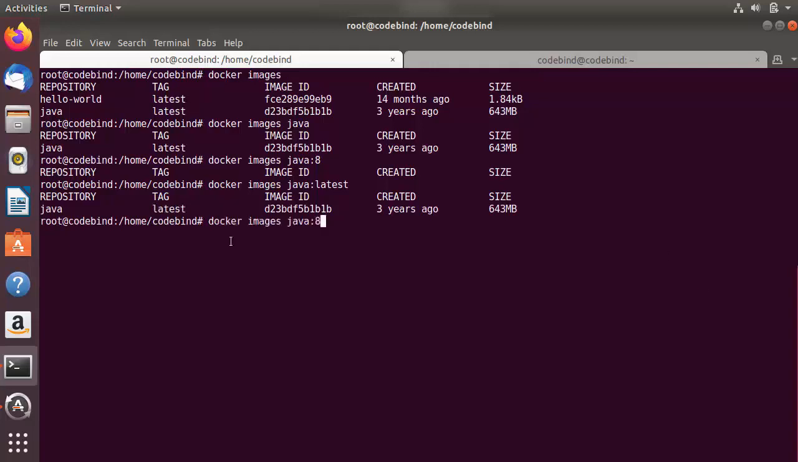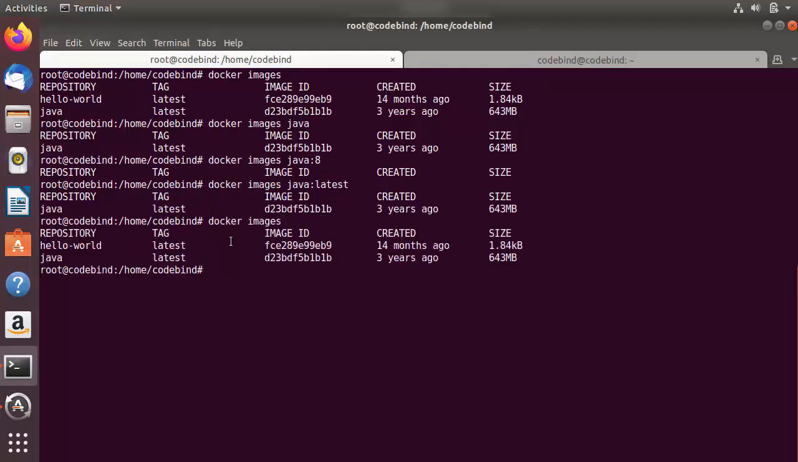So let me give the docker images command once again, and you can see by default in the result you will see the name of the repository or image, then the tag of that image, and then the image ID. This ID is very useful when you have multiple images related to, let's say, Java. You can use this image ID to remove that image or work with that image. That's why this ID is important.